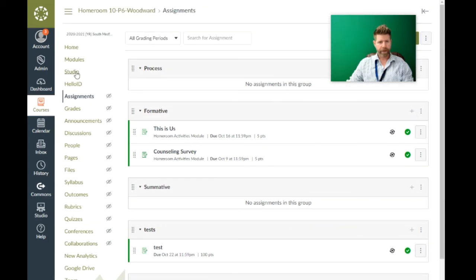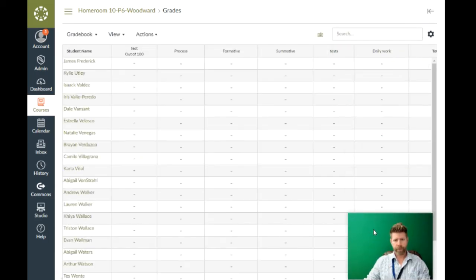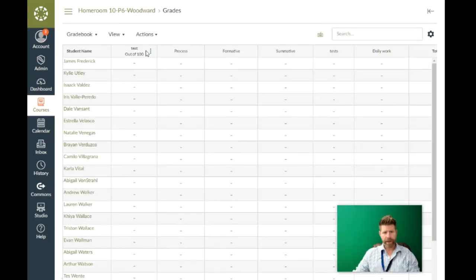Okay? And then if I go to my gradebook, here is that test listed in my gradebook with no percentage to the category, just out of 100. So everything across the board for assignments is going to be out of a points system. So that's how you're going to weight your grades.